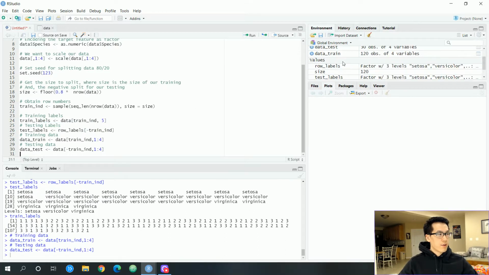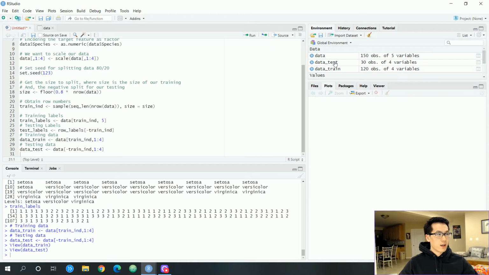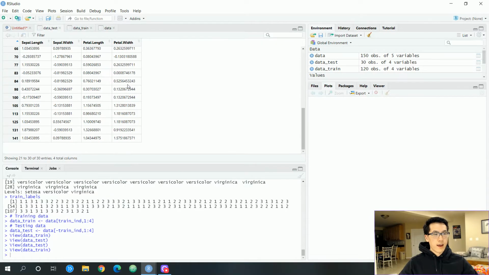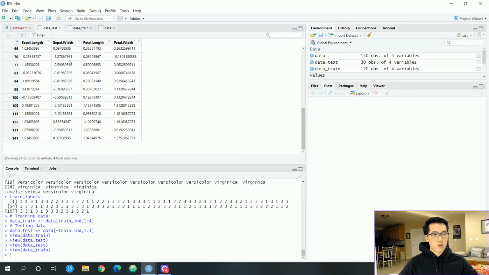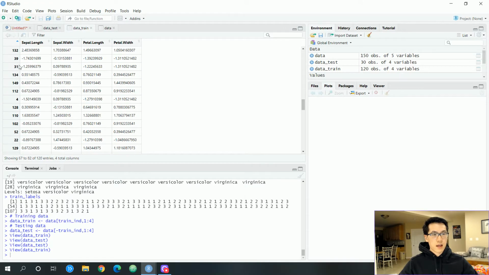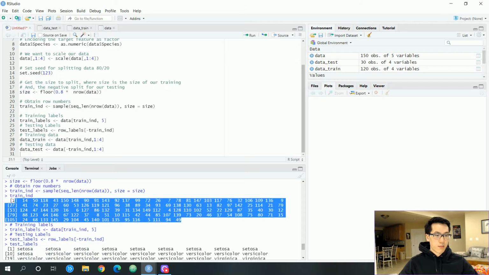We have 120 observations for our training and 30 observations for our testing over here. And take a look at that. It's just all split up. Notice that the row indices are not sequential. This is actually a good thing since our randomized function works just based on the randomized indices that we calculated here.